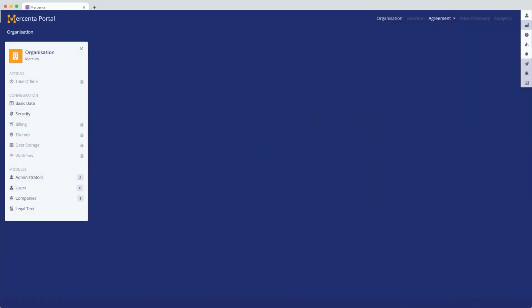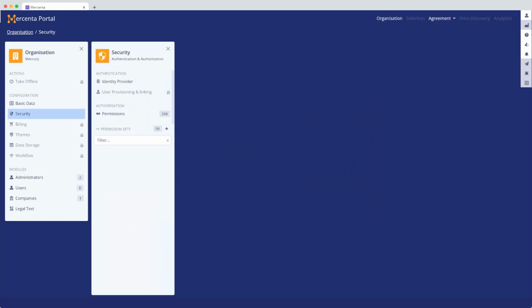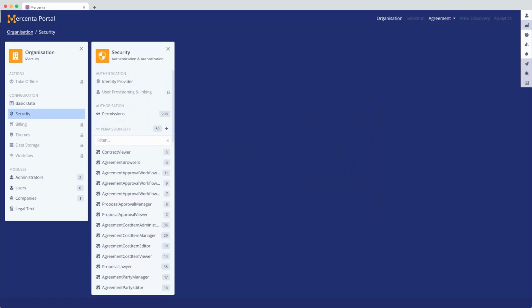Let's head back to the portal and continue where we left off at the organization main menu. In this demonstration, I'll configure authentication for our organization so that our users can sign in. To find the authentication options from the main menu, click Security. When the security menu loads, you'll see that this menu is divided into two sections. A section for authentication, which we'll talk about now, and a section for authorization, which we'll talk about later.